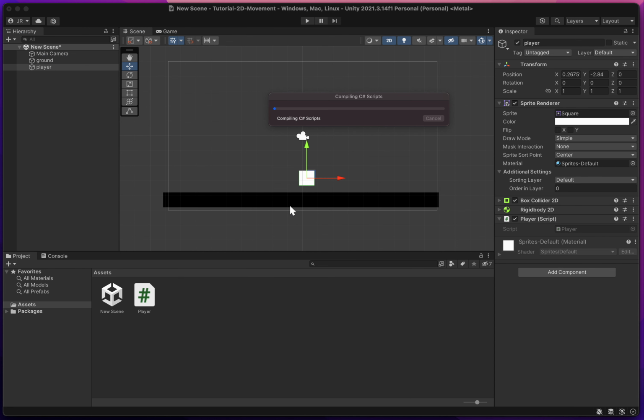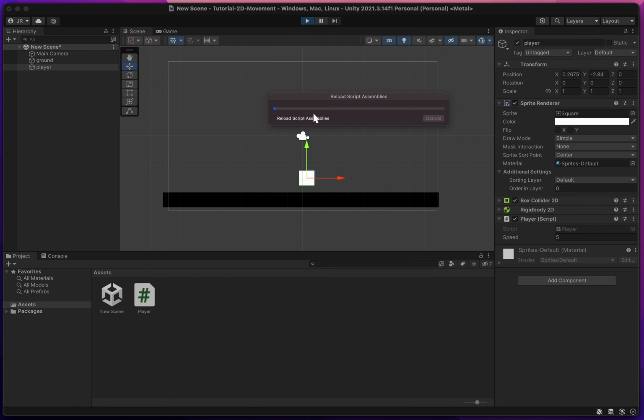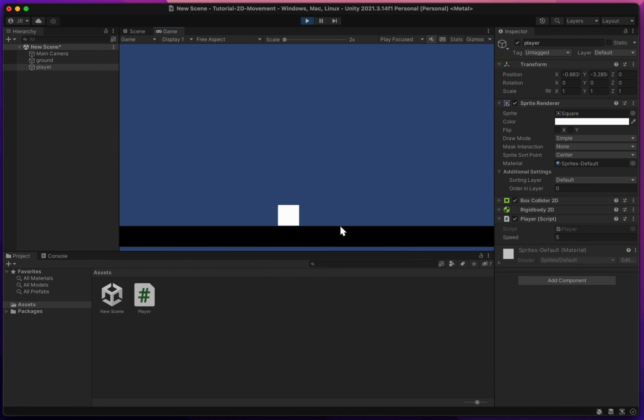Save it. Then we will go back to our scene, and the player is going to be updated. Now we have speed here, so we just add a value, maybe 5, and then we play around. And as you can see, now the player is moving left and right as soon as I click on the button.